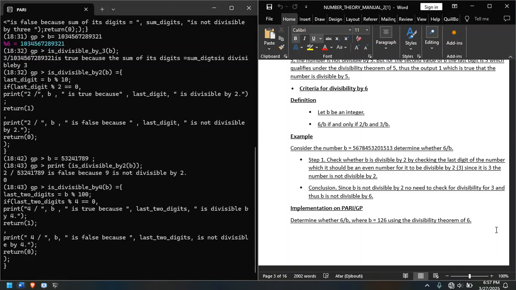So therefore, we come to the conclusion that since b is not divisible by 2, no need to check for divisibility by 3, and thus b is not divisible by 6.